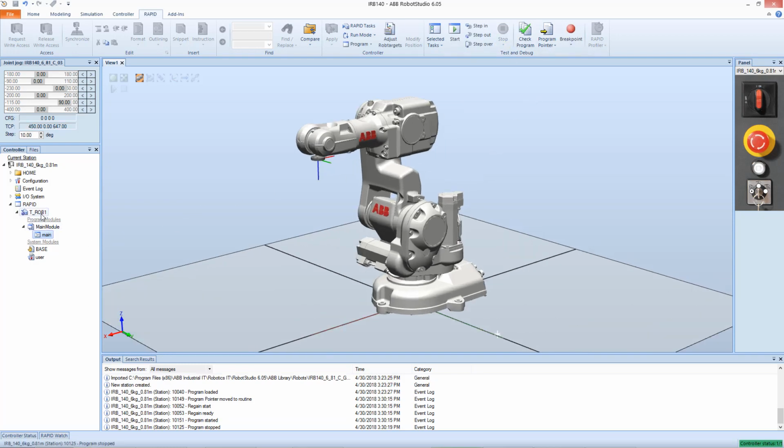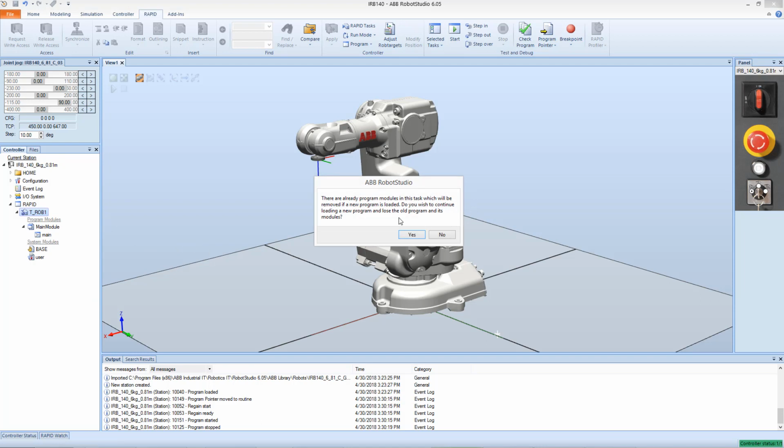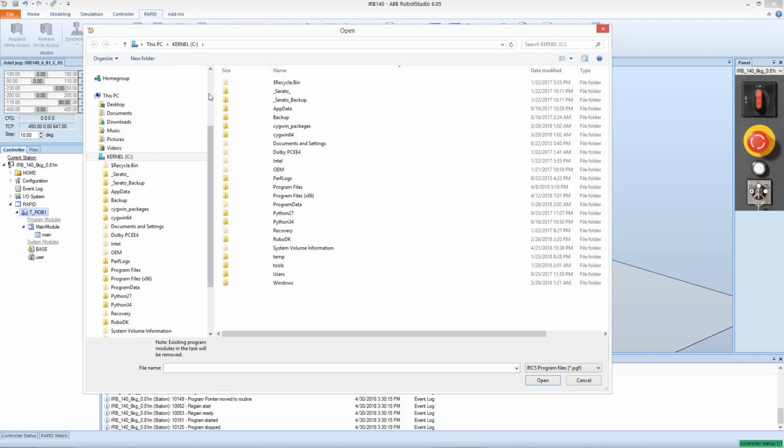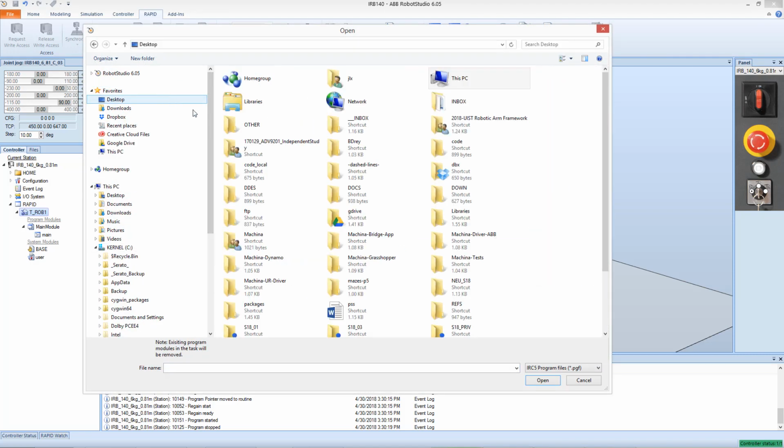So what I can do is load a full program into this robot by going to here, right-clicking on the T-Robe task, and saying load a program. It says that it's going to overwrite whichever program it has, but that is fine, okay? So if I hit OK, I'm going to go to my desktop, and I can load this program.